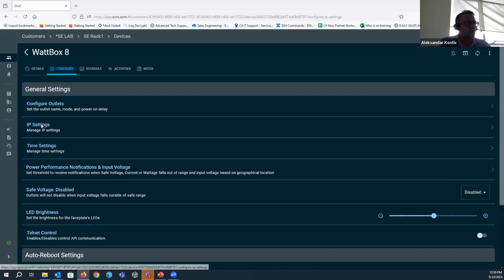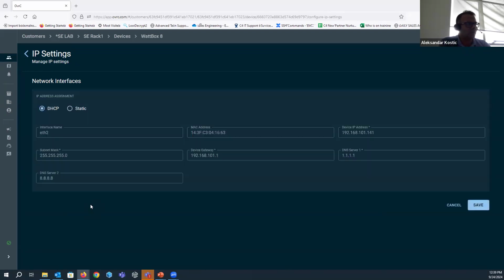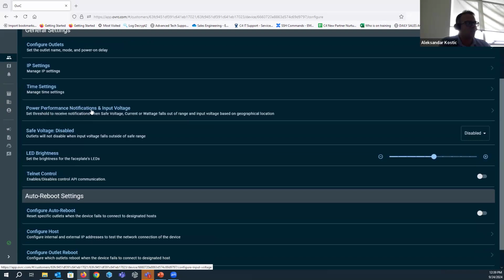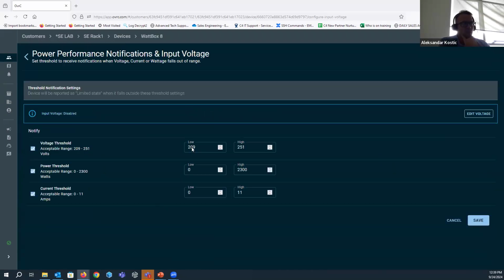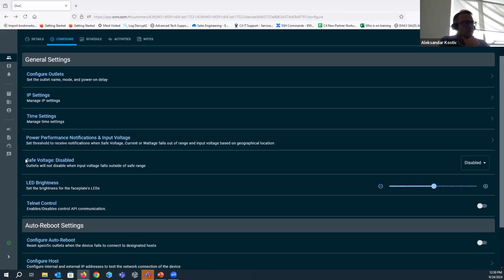Here you have the option to set up the IP address. Is it static or DHCP? Quite basic. Time setting for the time zone. You can set up the notification, so you can define an acceptable range for the voltage, power, and current. So if for any reason some power outlet gets out of the acceptable range, you will be notified from the OVRC. And here is the option for the safe voltage.